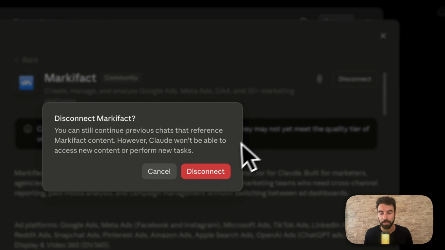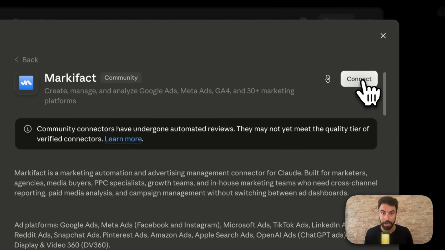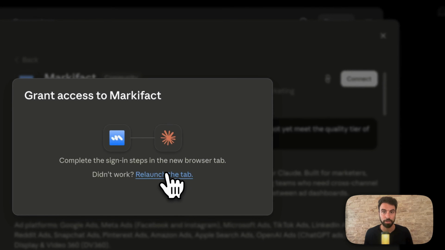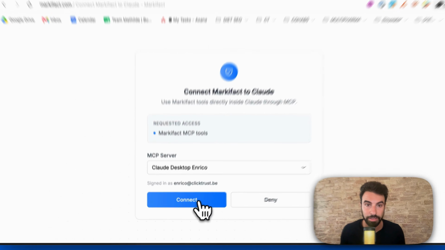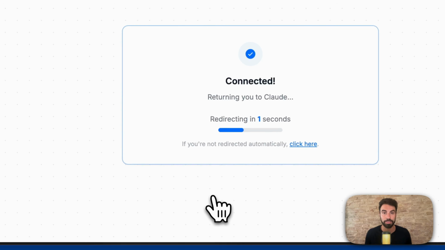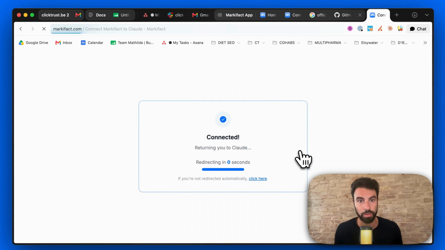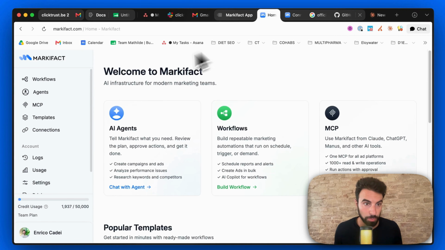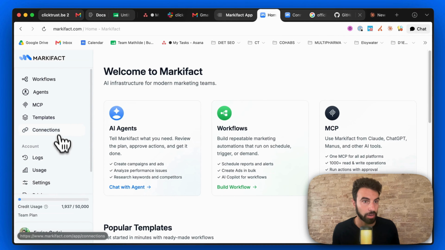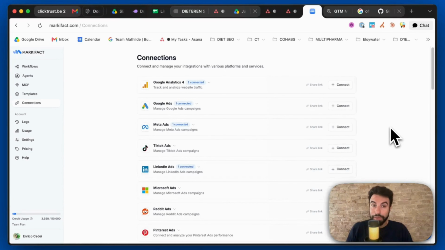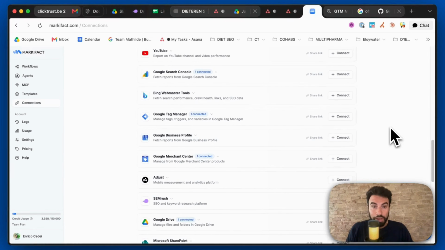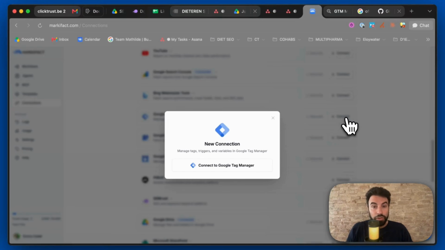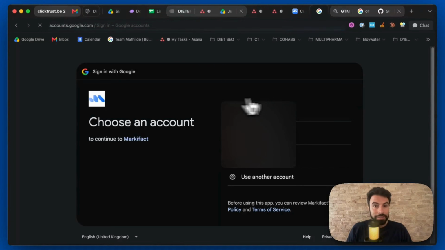But if that's not going to be the case for you, all you're going to have to do is click on connect. I'm gonna disconnect actually and reconnect so you can see what is happening. Disconnect. All you're going to have to do here is connect and then relaunch the tab here. You're going to be redirected here and then click on connect and then that is done. 2-second job. Now that we have our Markifact connected to Claude, we want to go back to Markifact, click on connectors, navigate to Google Tag Manager. It's down here toward the bottom and here it is. You just click on connect here and sign in with your Google Tag Manager account.